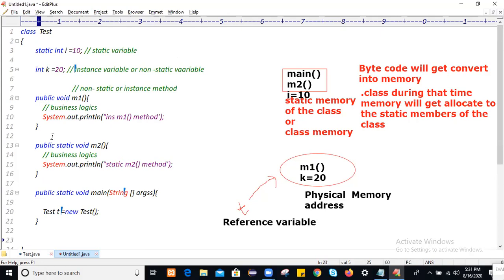Now in this first application, whatever we developed here, we created static members of the class. These are the static members of the class: this static variable, this static method, and this main method is also a static method. All these static members of the class get allocated memory during compilation time, and they will get loaded into the common memory of the class.